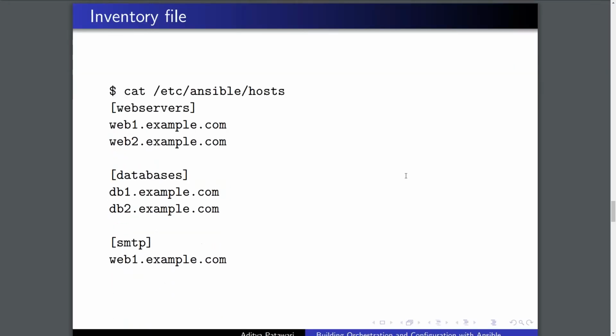First is the inventory file. Basically, an inventory file is a file which tells Ansible where to find a particular set of servers. So let's say if I want to set up something on web servers, then I'll just create a group called web servers, and that's the one which has the square brackets. And then I'll list down all the web servers under that heading. Similarly, I can define databases, I can define SMTPs, and so on.